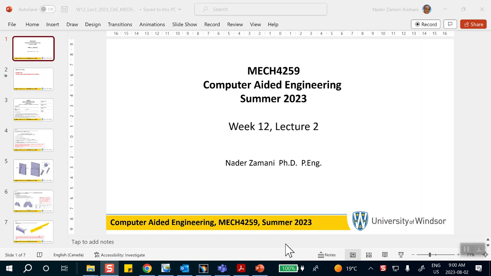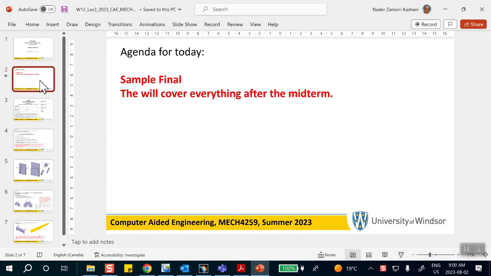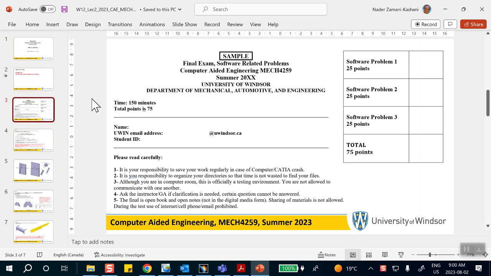Okay, good morning. This is the last lecture of this course. So week 12, lecture 2, and my plan today is to do a sample final exam from my previous years. Now remember, the exam will cover everything after the midterm, and here is a sample, and only a sample test, which has 3 problems on it.